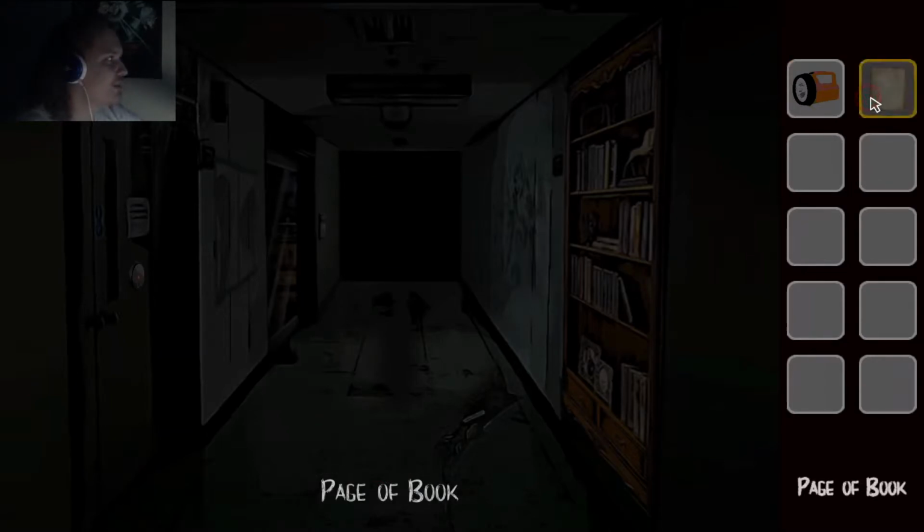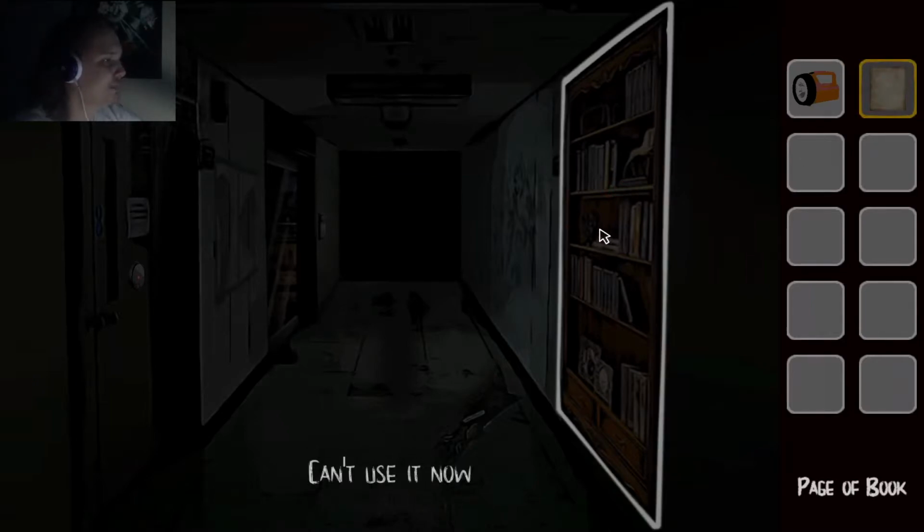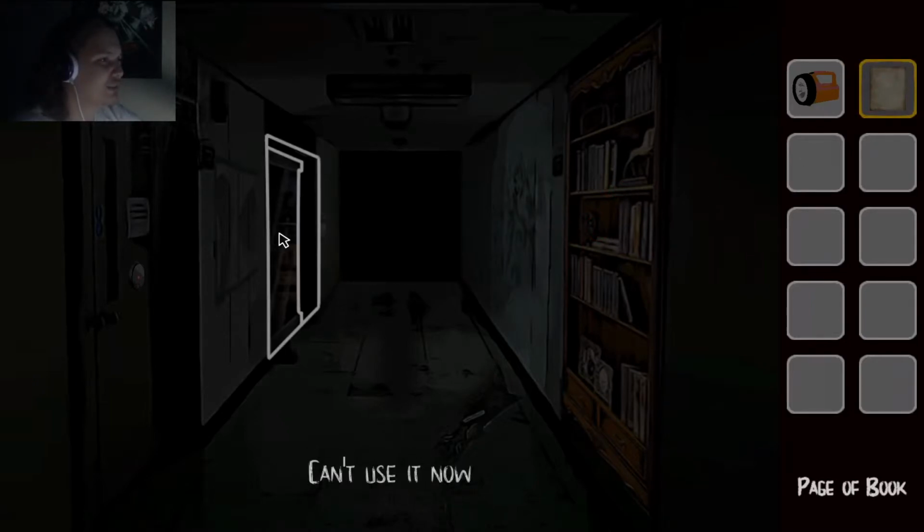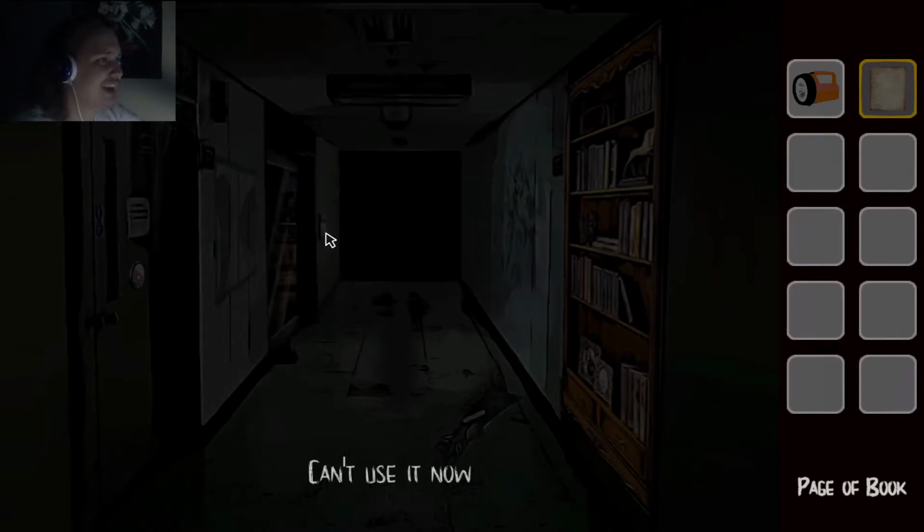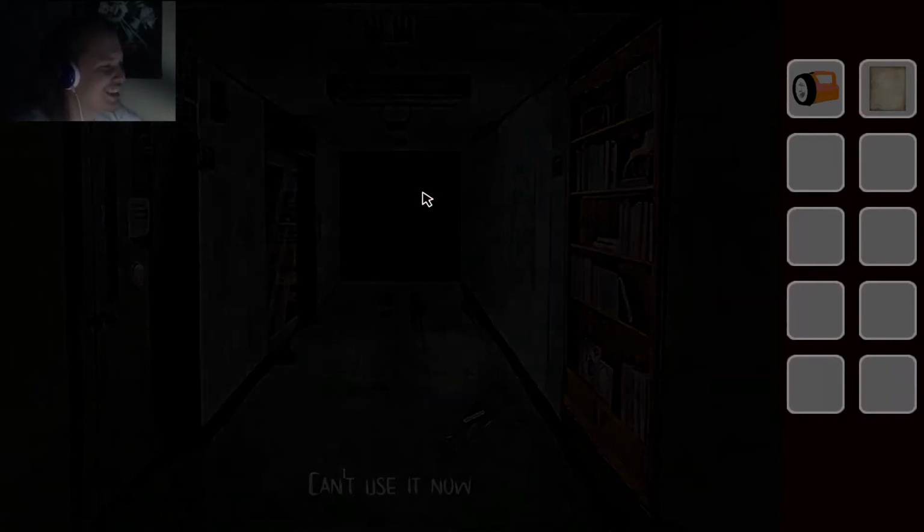Page of a book. Let's read the book. Oh, never mind. Can't use it now. It's a bookcase. You can't use that? Can't use it now. What can I use then? I want to go back. Can I go back? Can I go back, please? I hate my decisions.